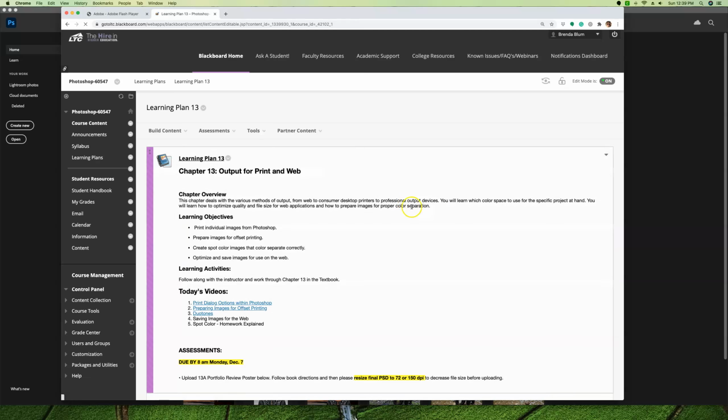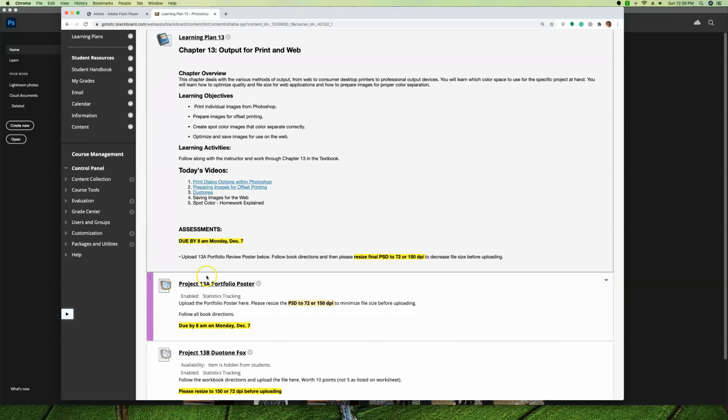In today's Learning Plan 13, this assessment 13A, the portfolio review poster, when you're done, I want you to downsize it to either 72 or 150. It's going to be at 300, and it's going to be a little bit too big for my liking. So downsize it at the end, but you're still uploading a PSD file. I'm going to be able to check for the spot color and to see that it looks correct. That is due by 8 a.m. next Monday, December 7th, and the Dropbox is right here for that.